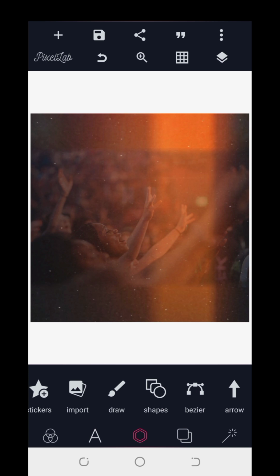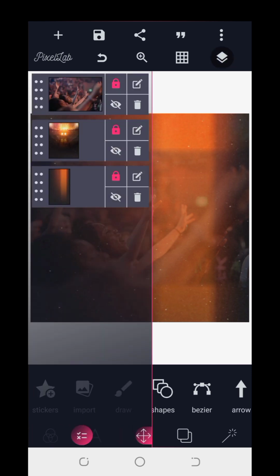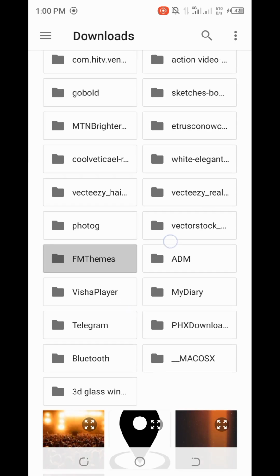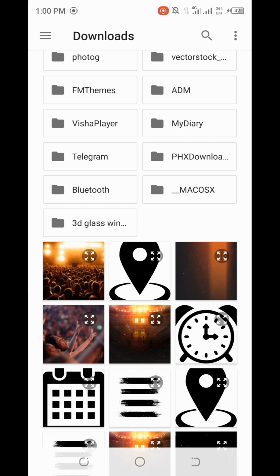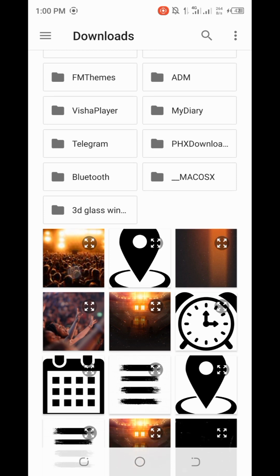So I'll just click on this. Before then, let me lock this layer, then click on import. Alright, so this is the next layer I would love to use. I'll be using this particular layer.